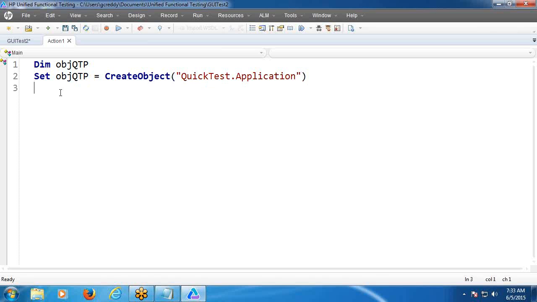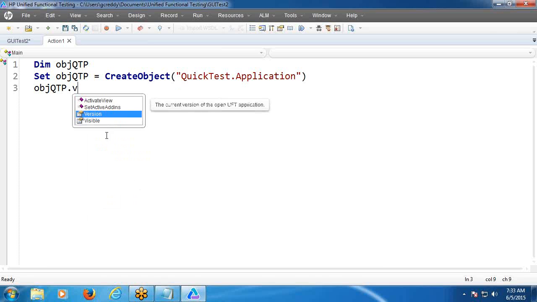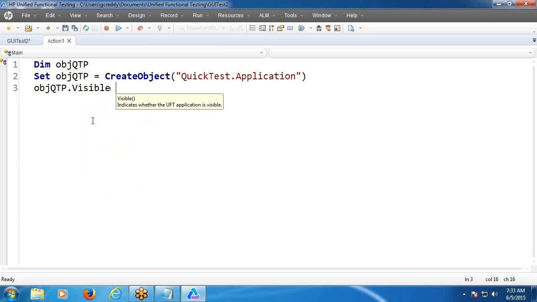See, object dot, it is providing context help. If it is Notepad, you can't get this help. If you know the syntax, you can use Notepad directly. Otherwise, use UFT tool editor for creating AOM script. Type V, visible equal to true.